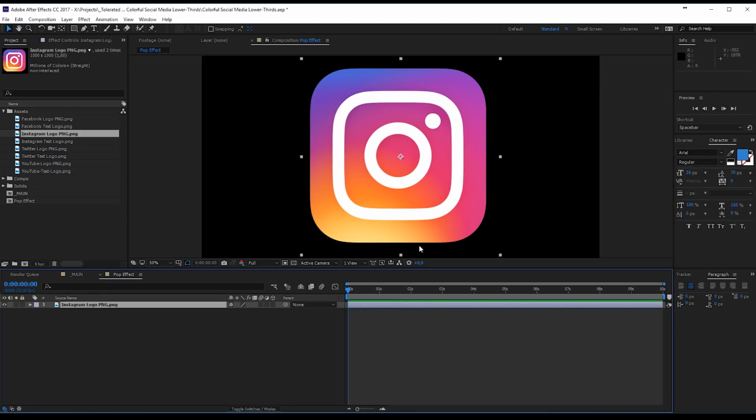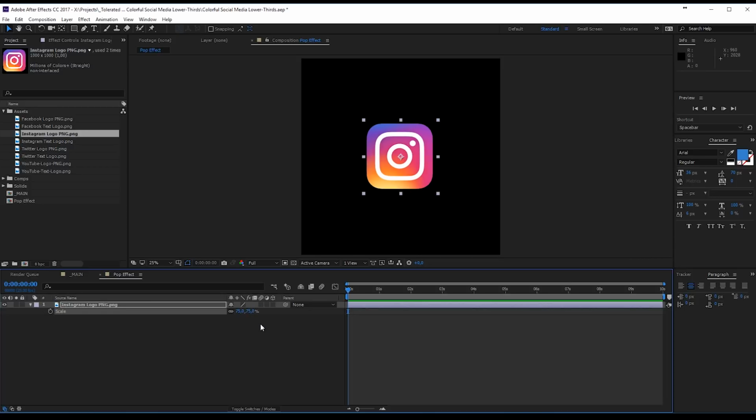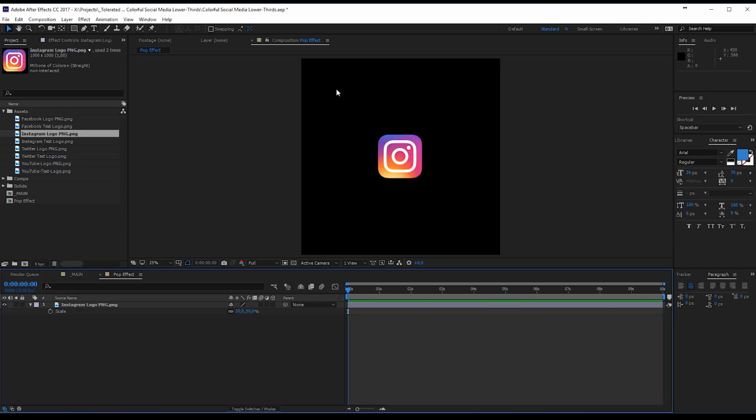Okay, there we go. And now what I want to do is press S on the keyboard, maybe lower the scale to something like 75, something a little bit smaller, or maybe even 50 to make it small enough so we have enough space to make that pop effect. Okay, so once you have that, we are going to click away, make sure that your layer isn't selected, and we are going over here and select the rectangular shape.